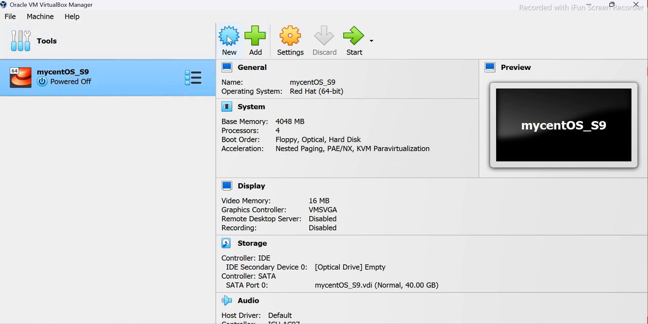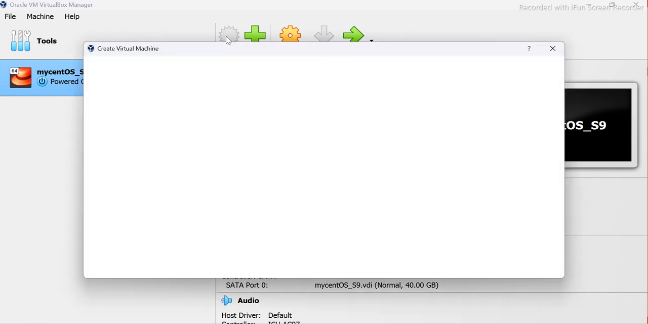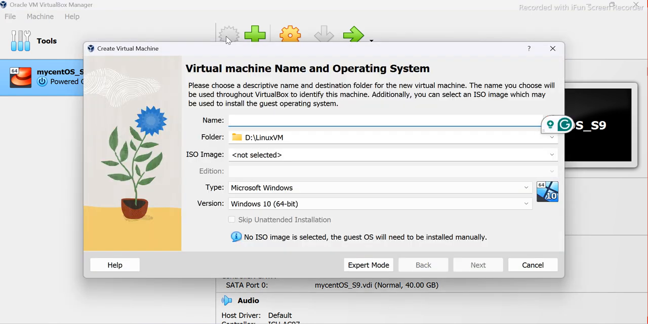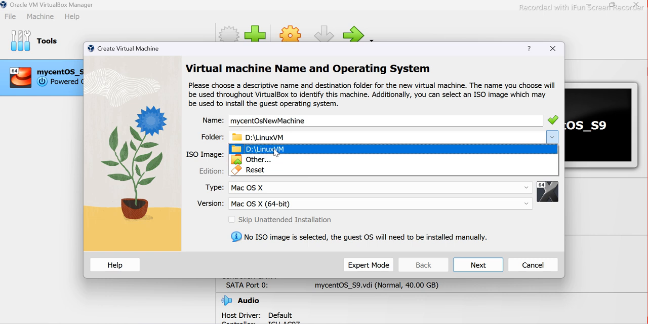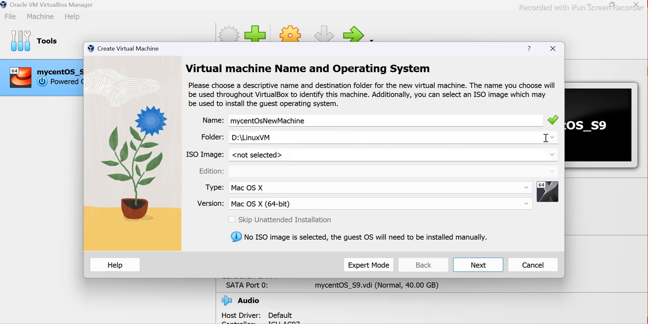Now you have to click New, because you are setting up a new machine. It is asking for the virtual machine name. So what is the machine name where you want to install an operating system? You can say, maybe, my CentOS new machine, something like this. Now I have kept the file in some other location. Let me just share it.